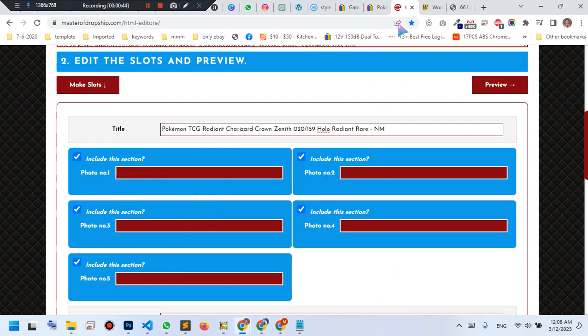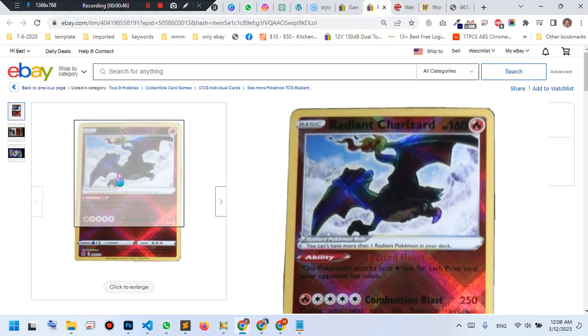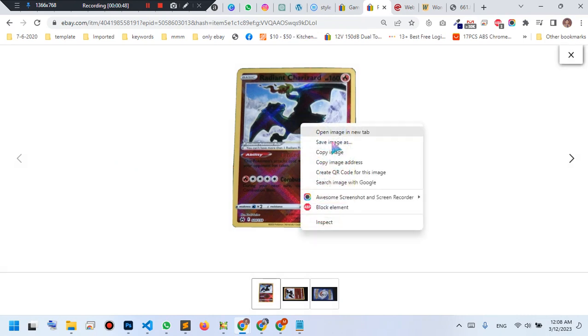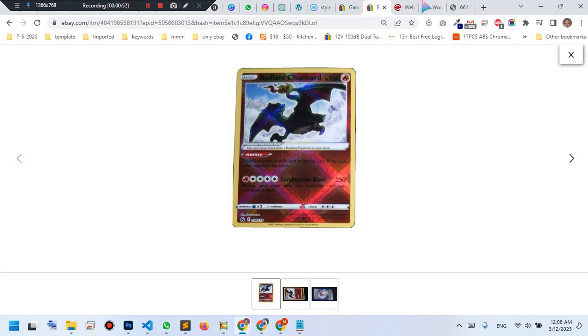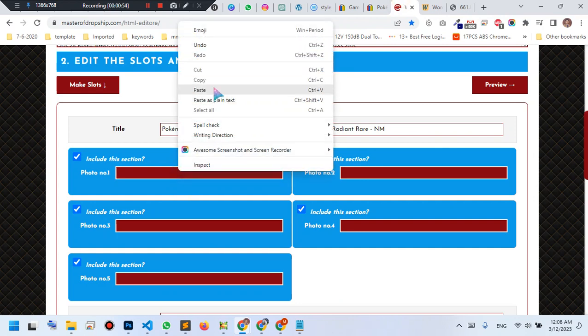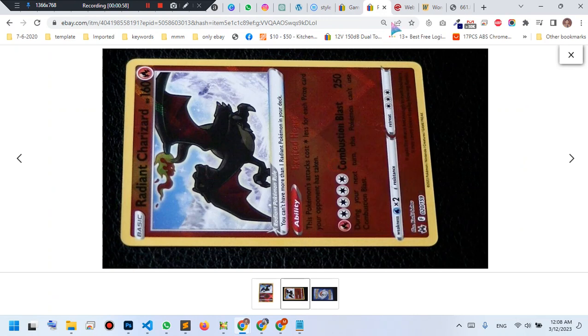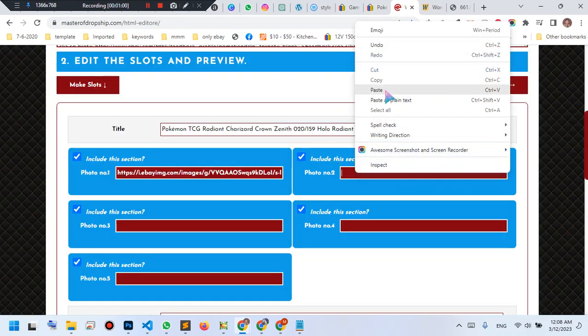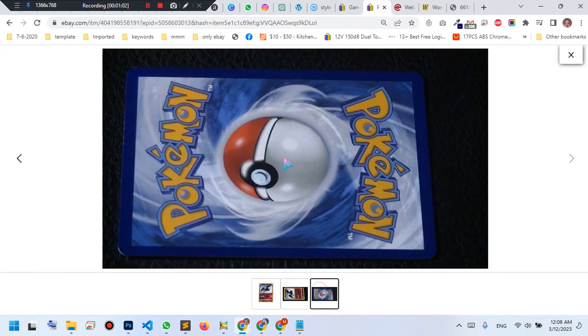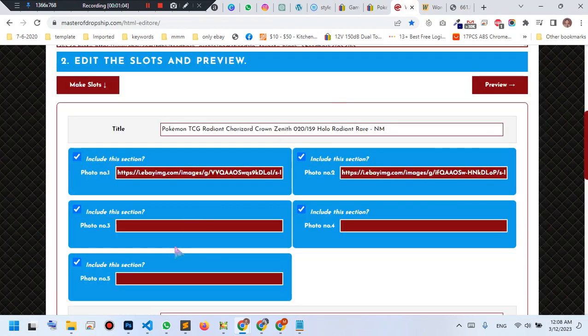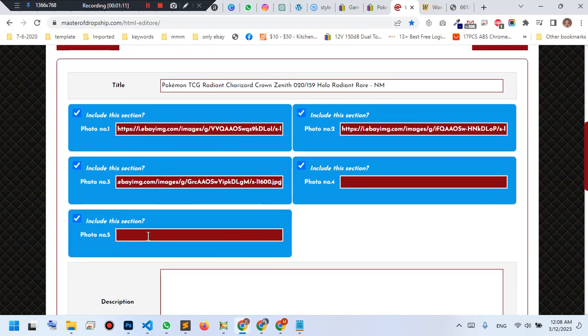paste. Now for image, click on the image, then right click and copy image address. Remember, copy image address, copy and paste. For the second image, copy image address, copy and paste, copy and paste.